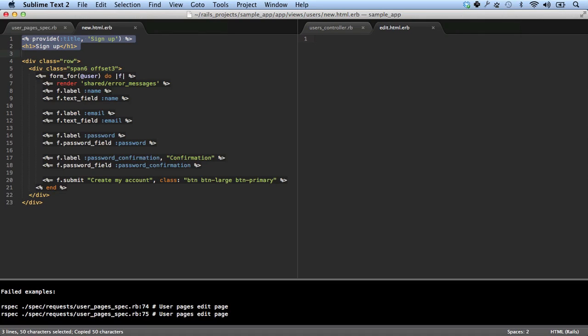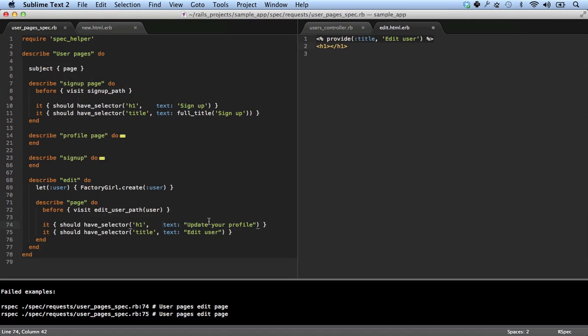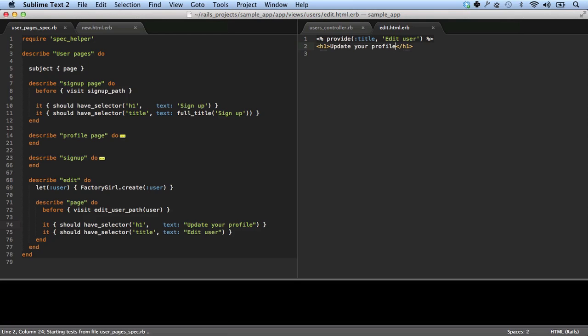We're going to have a provide at the top. And then instead of sign up, it's going to be edit user. And then this is going to say update your profile. Good, and now our tests are passing.